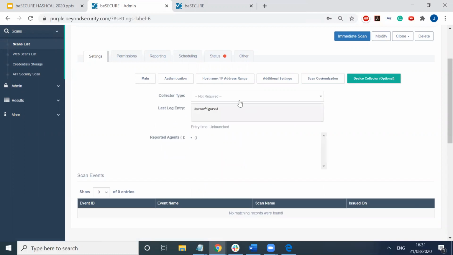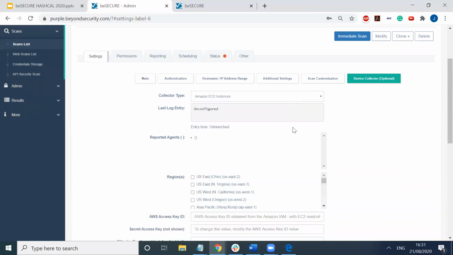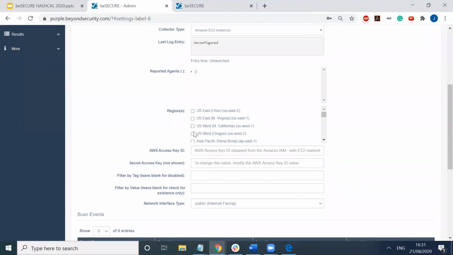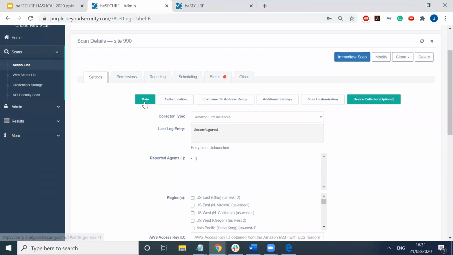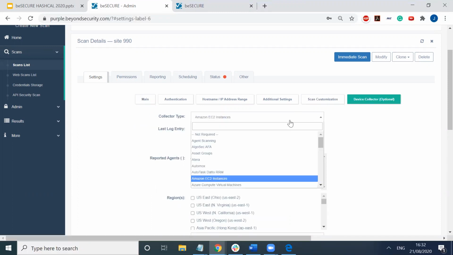Furthermore, we have the device collector. The device collector is actually a really, really cool feature in our tool, because if you remember from the beginning of this demonstration, I was speaking about the integrations that we do pre-scan, before the scan. So for example, we will integrate with AWS. You would decide what is the specific region, and then you can actually connect to AWS. The scanner will connect to AWS and will bring back all the IPs relevant for the scan, all the IPs that you want to scan. So you see in the main, the hostname IP address range is actually grayed out, because the IPs will be determined by what machines you currently have, what instances you currently have in AWS.